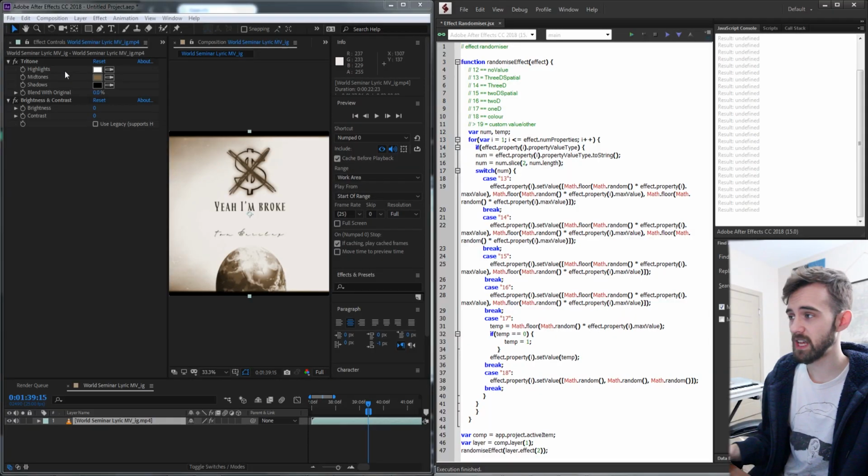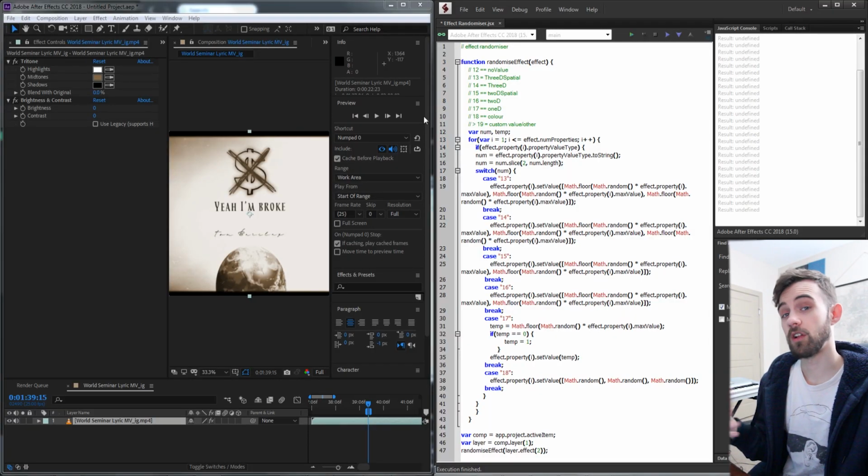In this one I'm going to show you how to make an effect randomizer script that will take any effect you give it and then randomize all of the properties, quickly giving you unique looking looks.